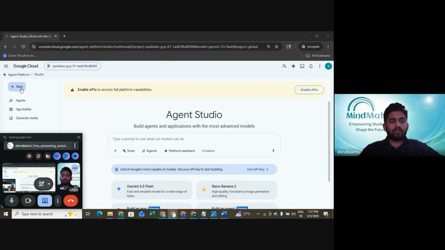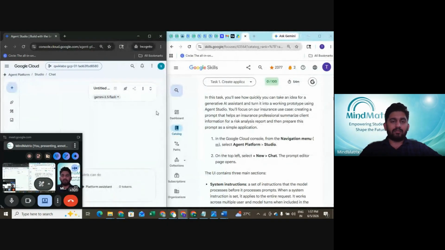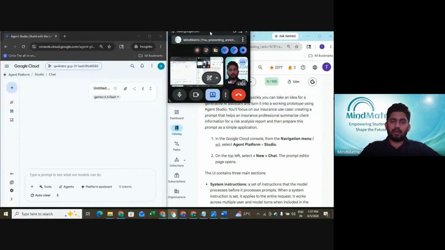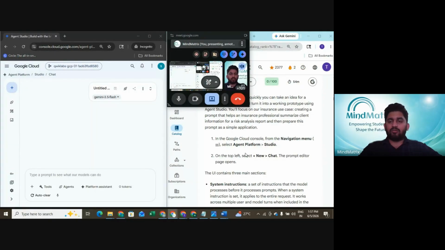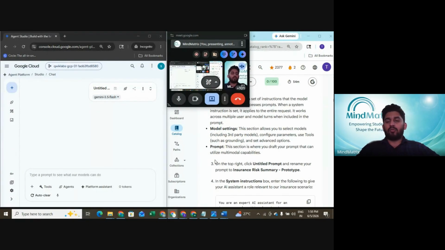Okay. So I'm clicking on new button and I'm selecting chat. New chat. And you can see untitled prompt over here, model settings, system instructions, and main prompt area. All the things you're able to see over here. So let's do one by one. So navigation menu, agent platform, new chat, we are there. Now we have to add system instructions, change model settings, and add a prompt.